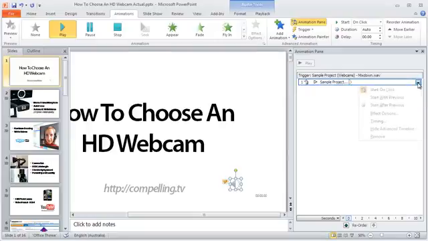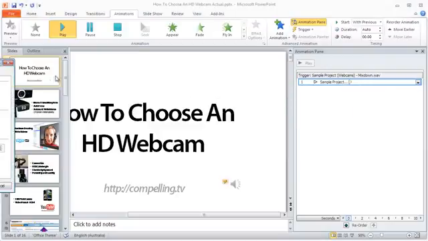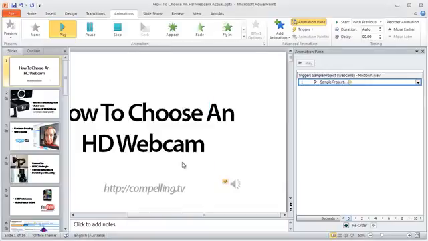This is where you can set up how your audio will play back along with your slides. Click Start with Previous and make sure it's checked, then click the drop down again and select Effect Options. In the pop-up window, under the Stop Playing option, select After and type 16 slides. This will make your audio narration play through all of your slides. If you added more slides, just increase this number. Click OK to exit this window.